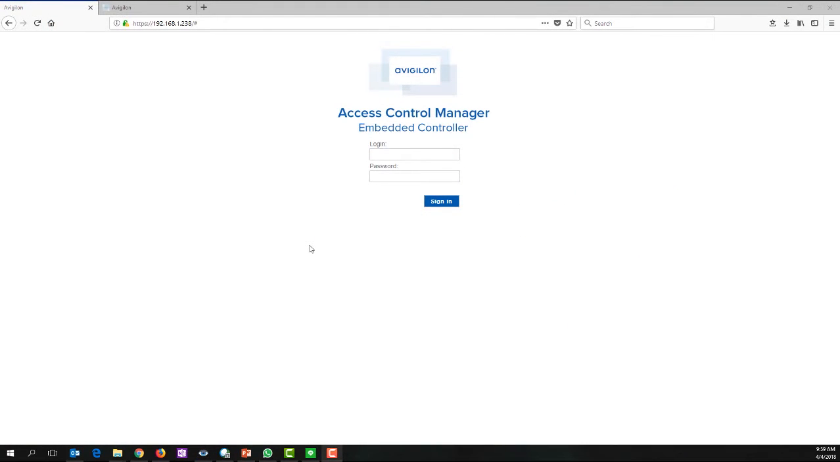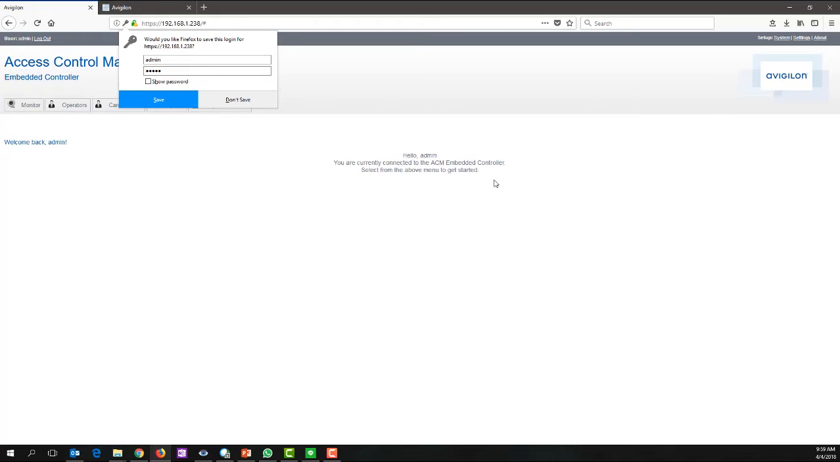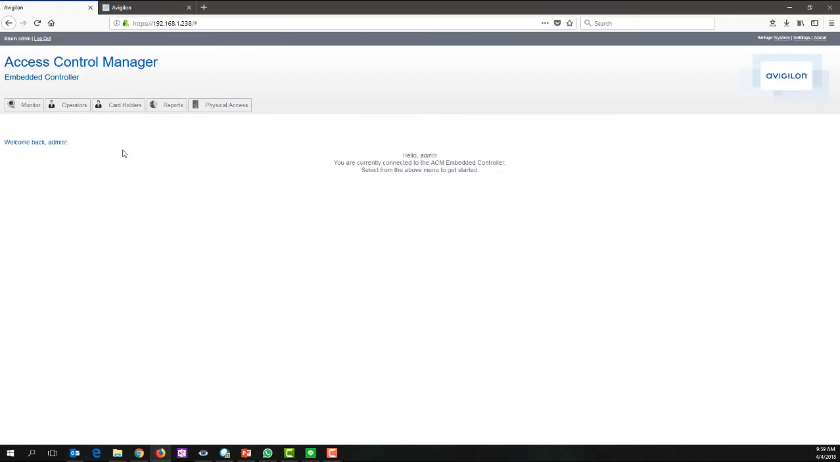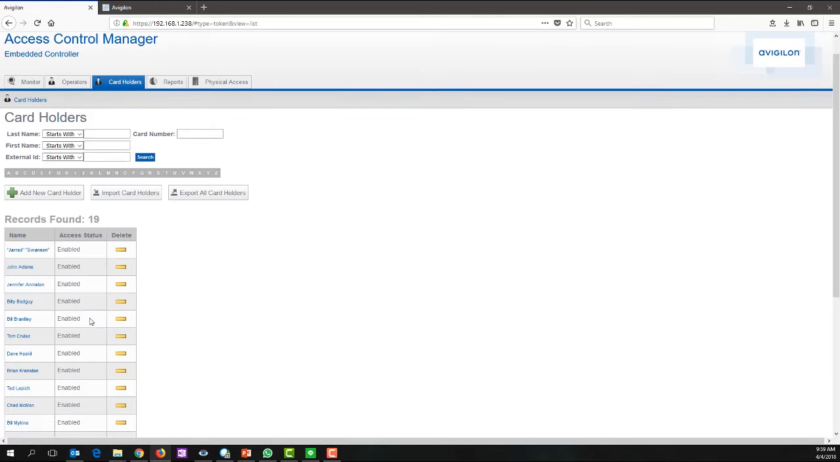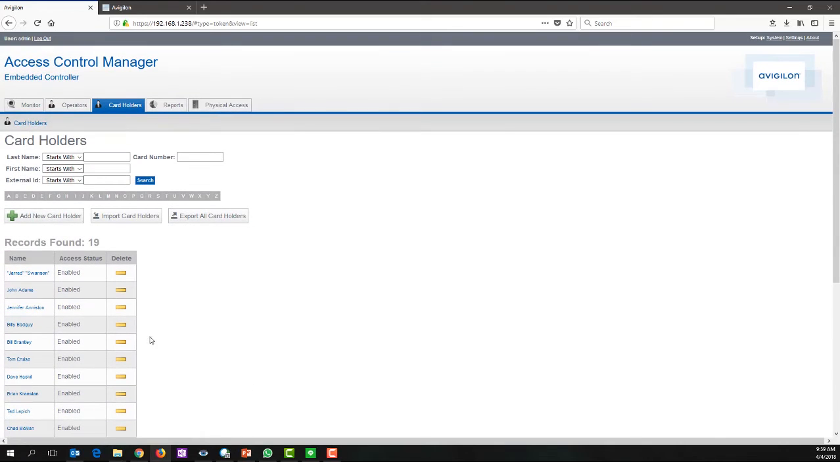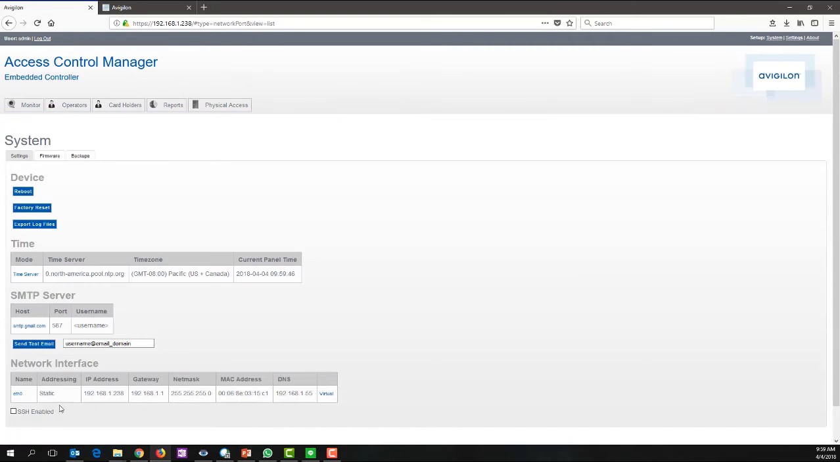Now we're going to go into the procedure of assimilating the ACM embedded controller into an ACM enterprise system. First thing we need to do is log into our embedded controller, and enable SSH access into this ACM EC. I did want to show you guys, I do have some card holders and schedules in this ACM embedded controller. So there's already some information in here that we are going to pull into our ACM enterprise solution. So I need to go over here to System, and I need to enable SSH.